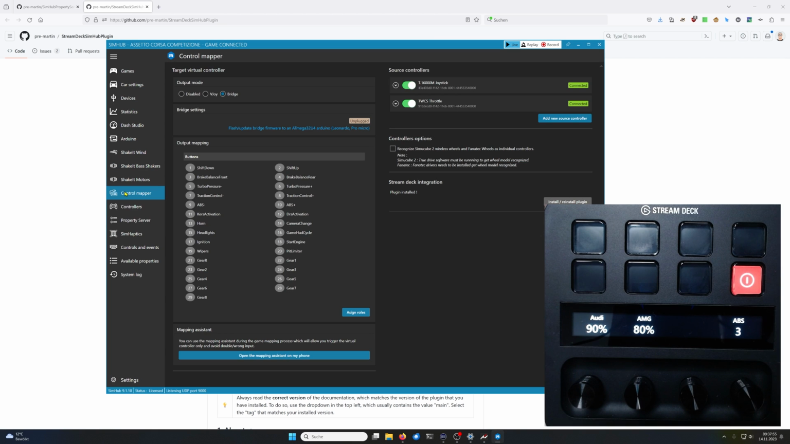SimHub has a practical feature for abstracting input devices. Besides your physical devices, Stream Deck keys and knobs can be used to trigger SimHub control mapper roles. The same works for the knobs, but in this example I have not mapped them in the simulation, so the actual value will not update, but you can see how the roles are triggered in SimHub if I turn the knob.